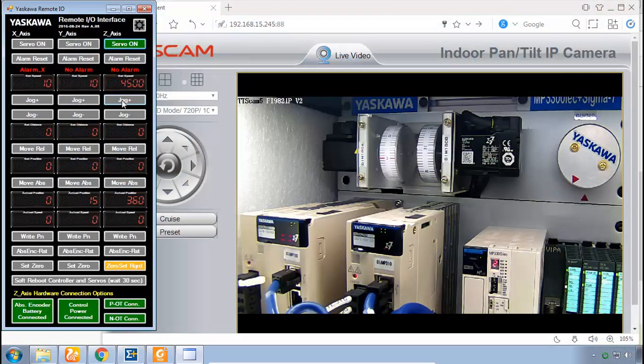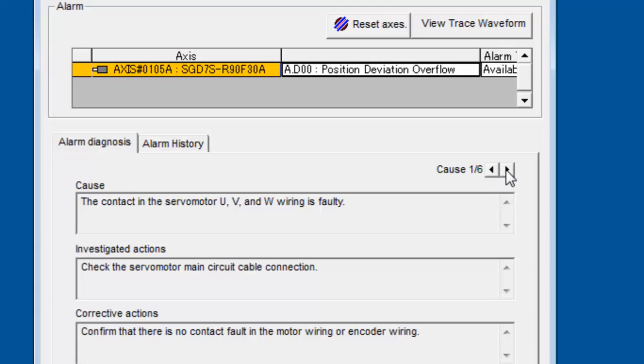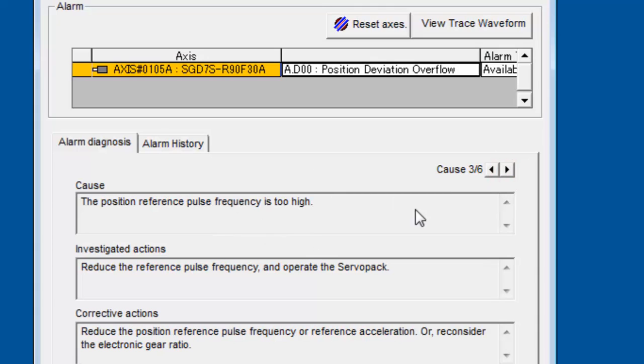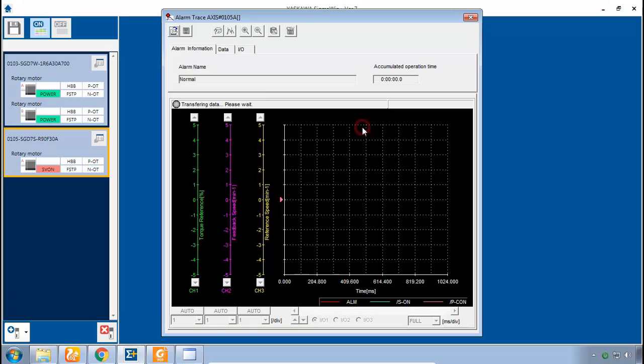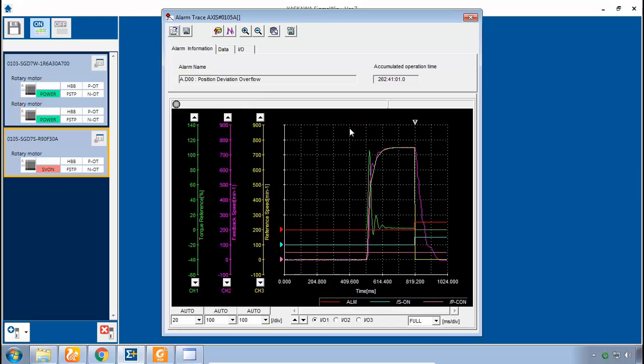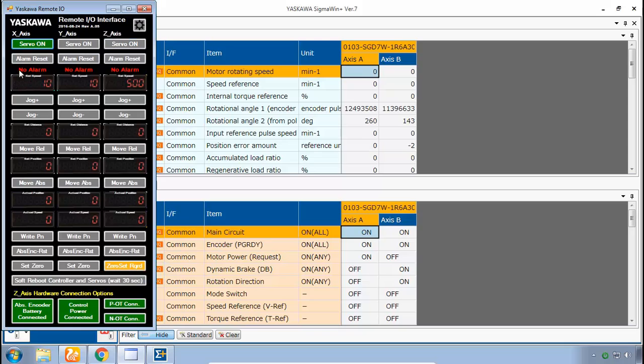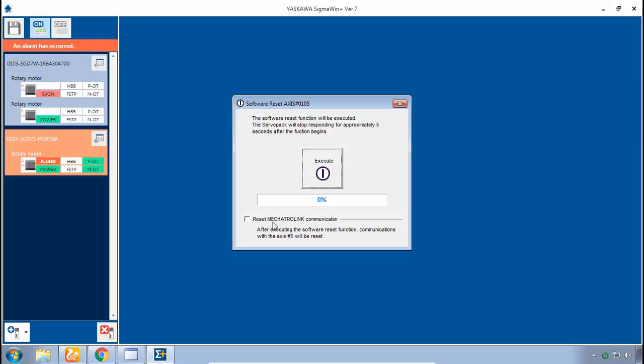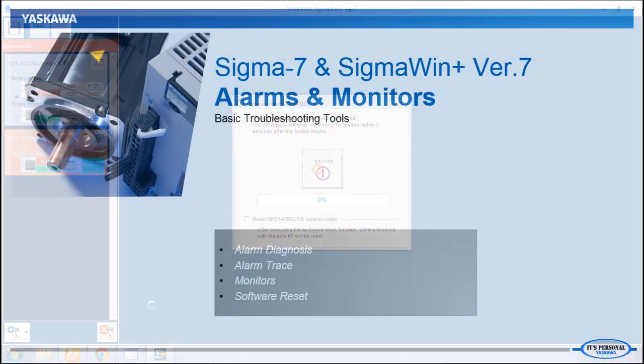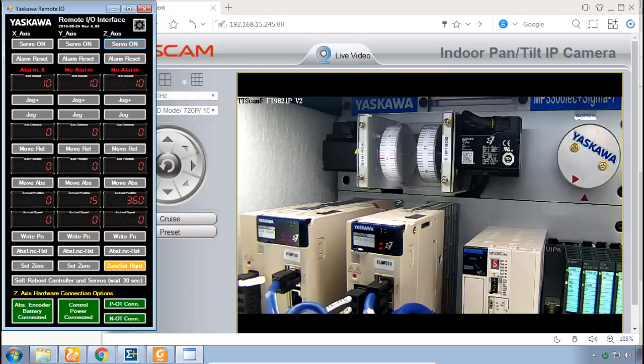Here's a quick preview. First, we'll use the controller to simulate an alarm condition on the Z-axis. Then we'll use Sigma7's built-in alarm diagnosis tools to investigate the cause of the alarm and to clear it. We'll also explore the alarm trace function to see a graph of what happens moments before and moments after the alarm takes place. We'll try out some monitors that give live feedback data of the servo's operation, and show how to use software reset to clear alarms that require power cycle. All right, let's do it.